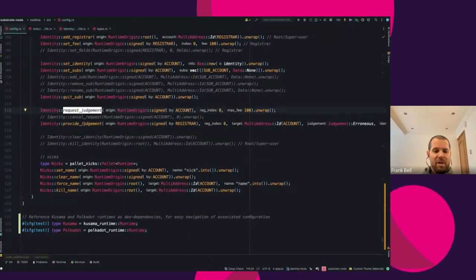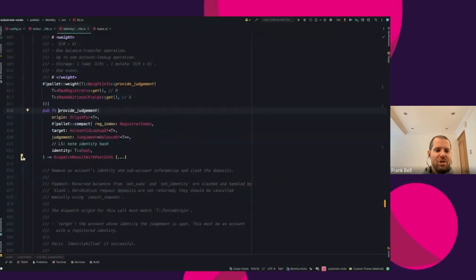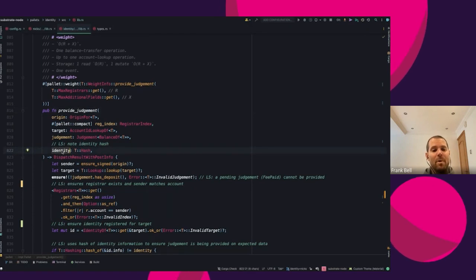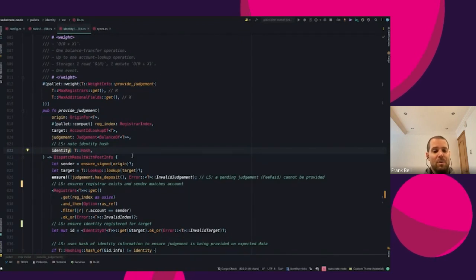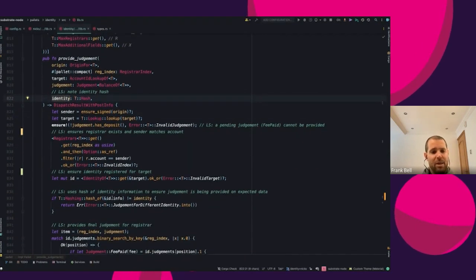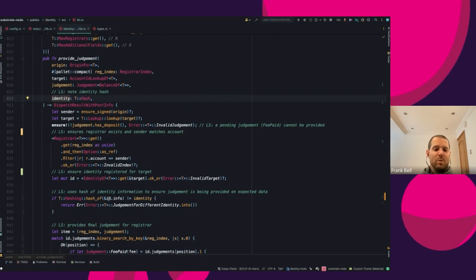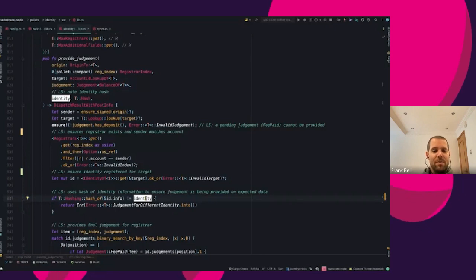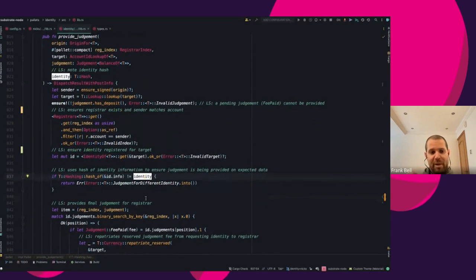And then finally, the provide judgment. So this would be the registrar providing a judgment after it's been requested. The interesting thing here is essentially they pass in the hash of the identity to make sure that the judgment they pass in applies to exactly the same data in storage. So as part of the process, we validate that here by checking that the identity exists, the registrar matches, etc. But then once we've got the registrar identity, we hash it and compare it with the hash that was provided with the extrinsic call, to make sure that the registrar is providing a judgment on the actual data as they expected to see it.